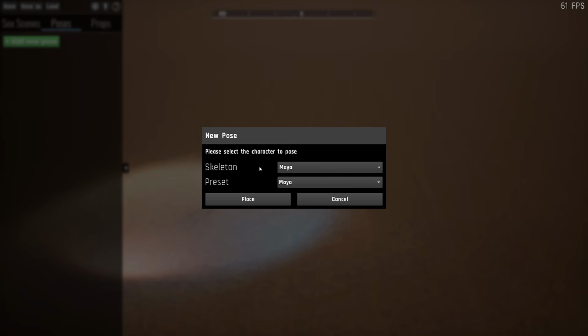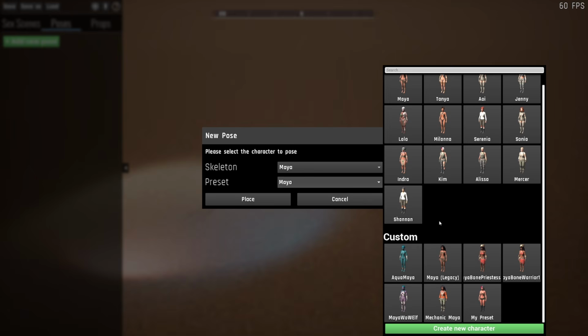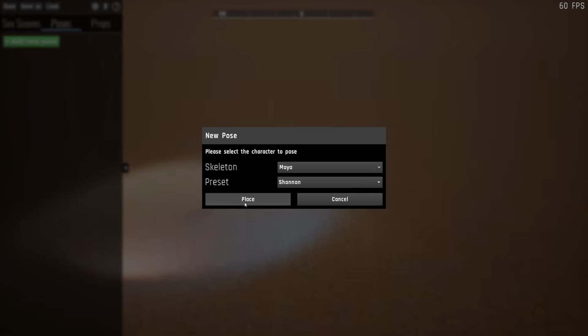This UI shows us few settings. First we have the skeleton and then the preset. The skeleton is the main character that other character variations and different characters are then based on the proportions of the character. So for example, we have the Maya, which is the main character of the standard female human, and then the preset then shows us all the characters that share her skeleton or custom presets that we may have saved for the skeleton. So let's click, for example, Shannon and place her.